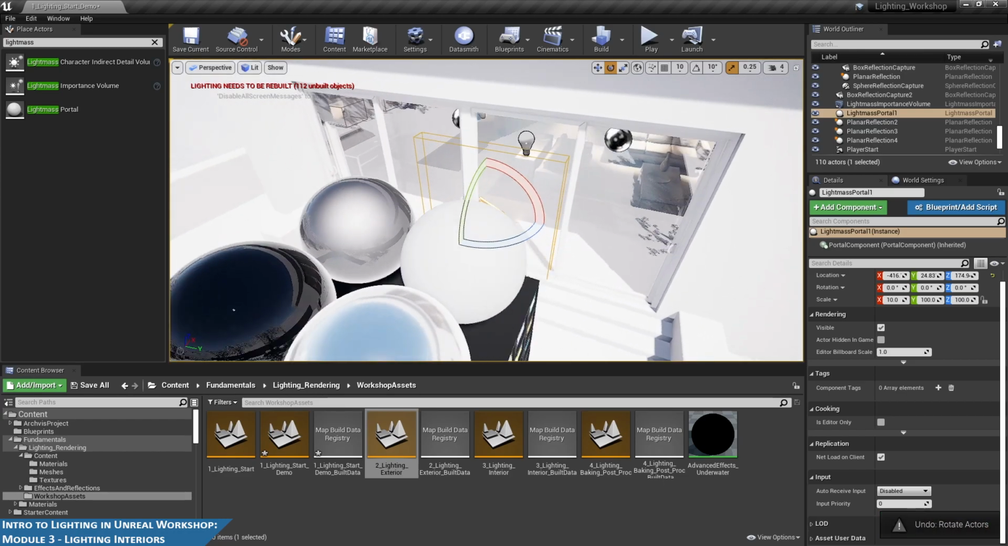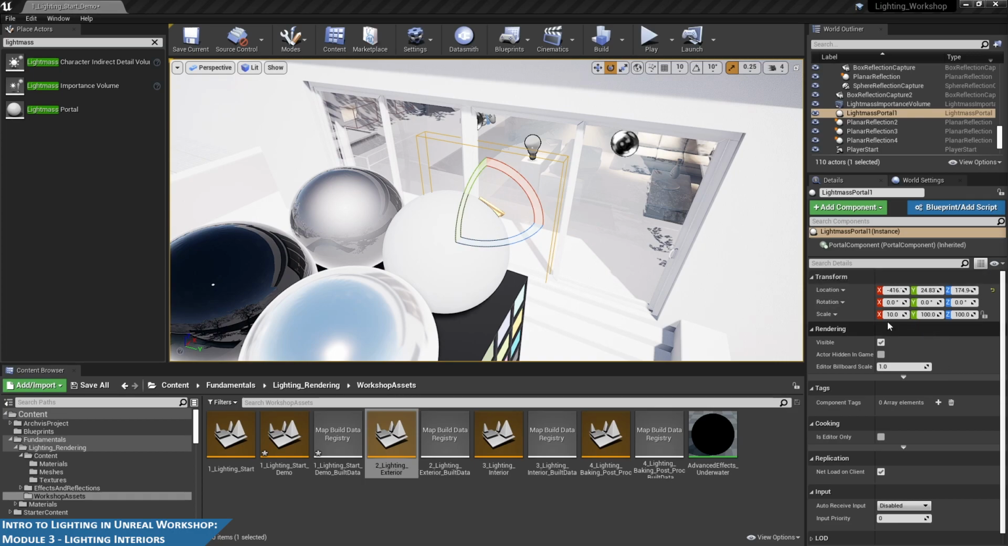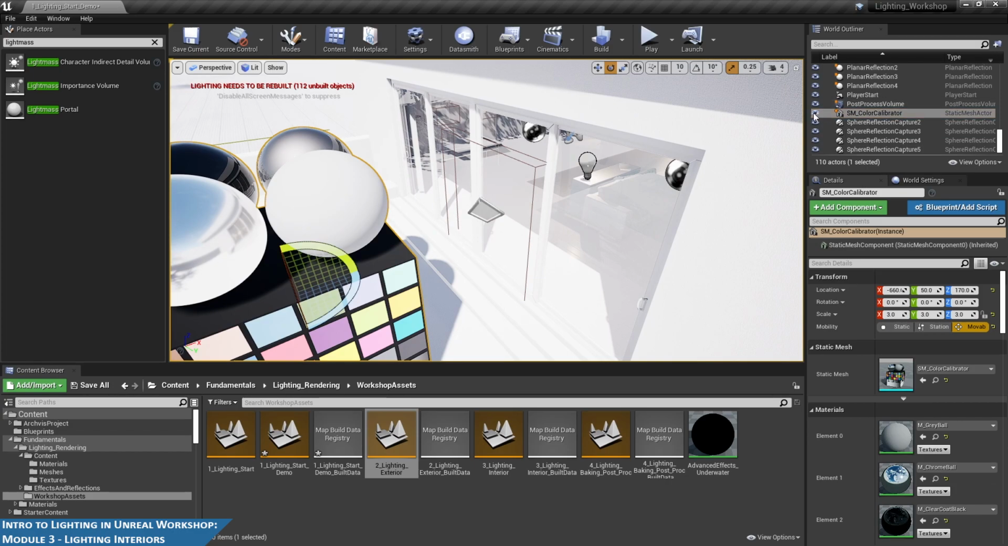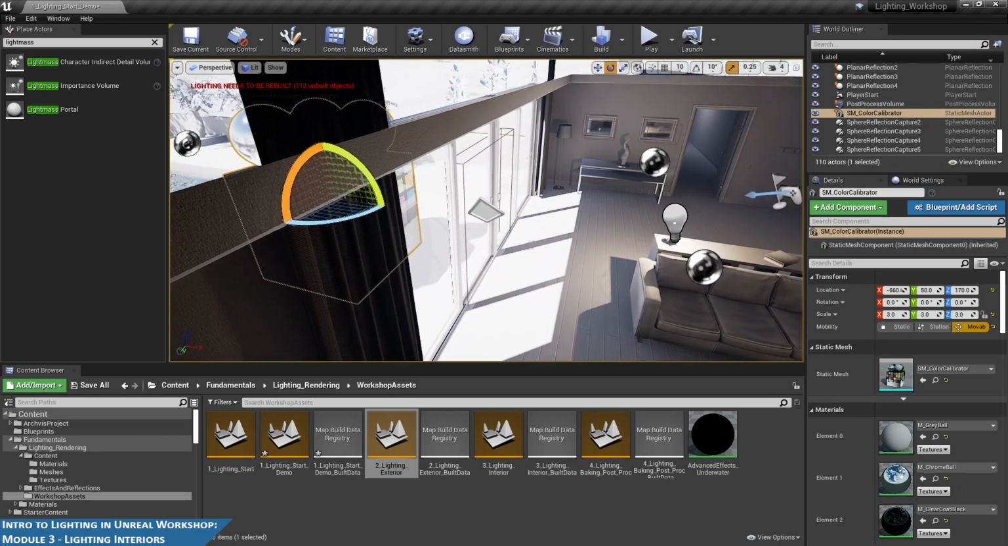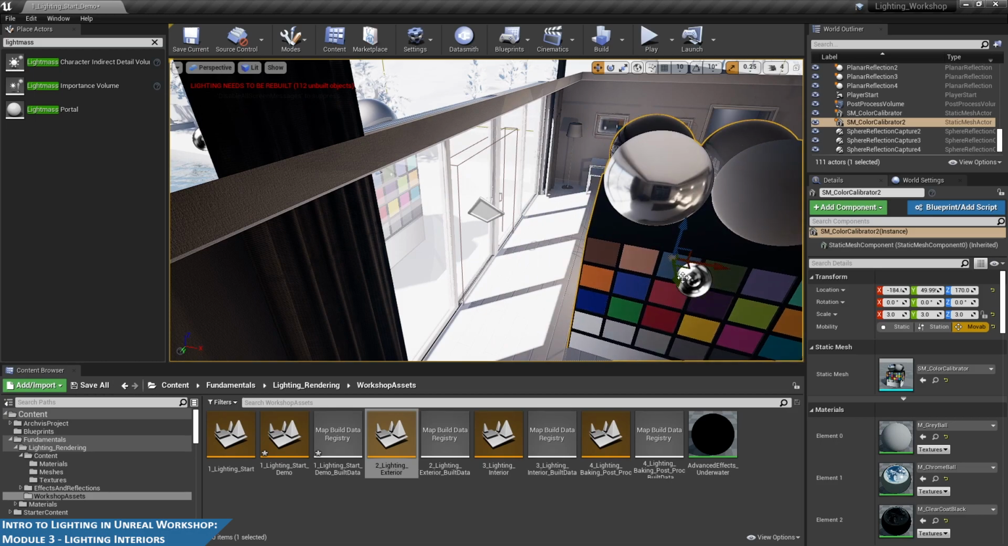Now what I want to do for this portal is essentially make it the size of this window. I'm going to select my color calibrator, and what would actually be better practice, as we're lighting, is to hit Control W, duplicate the color calibrator, and bring this inside your environment.